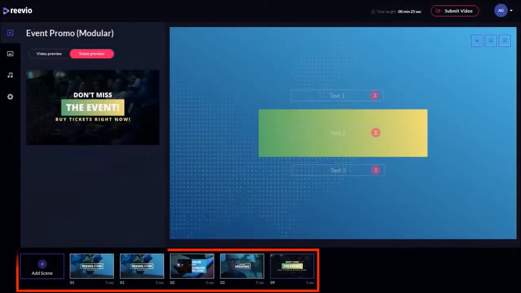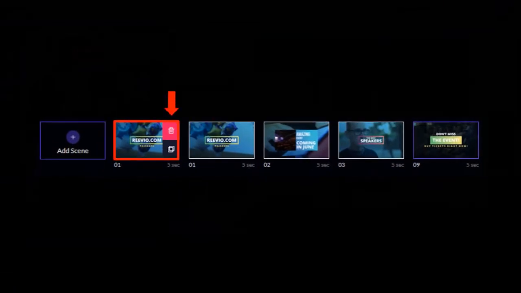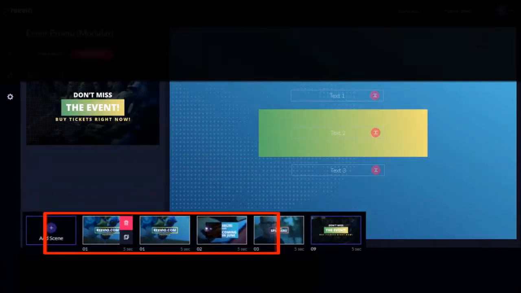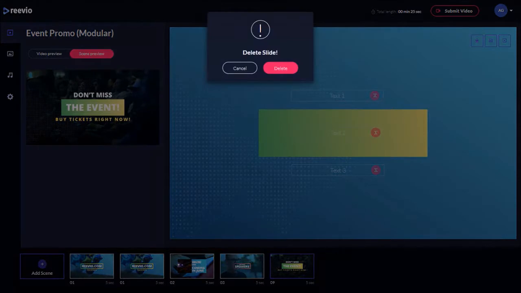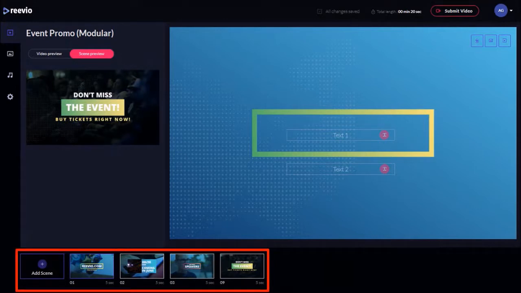As you can see, the scenes have been added in the timeline below. If I hover my mouse over a specific scene, you will see these two buttons to delete and clone the scene. So I'll delete the first scene. And as you can see, we are now left with 4 scenes in the timeline. I can also rearrange the scenes by dragging and dropping if I want to. I'm just going to leave them as is. And then I can start editing the template.